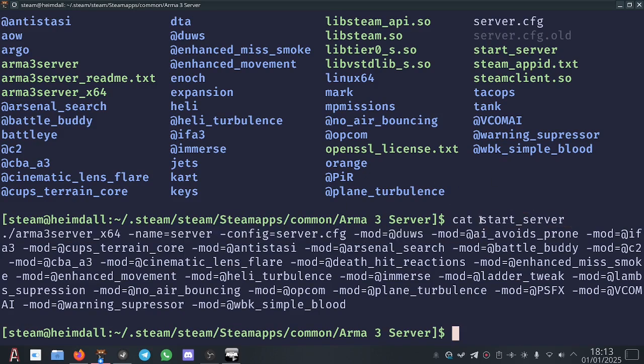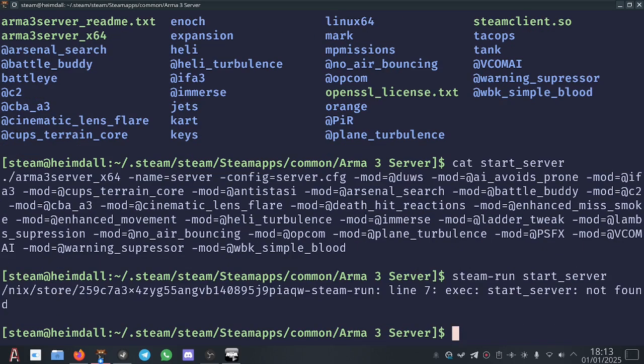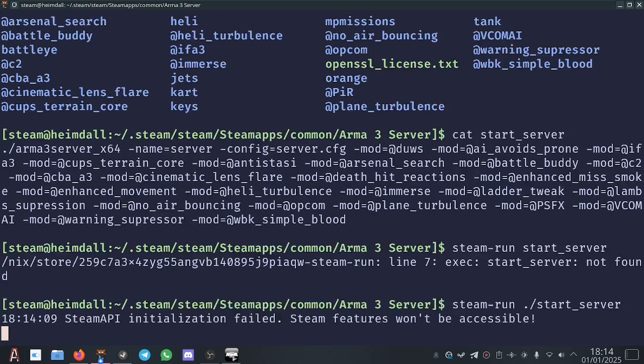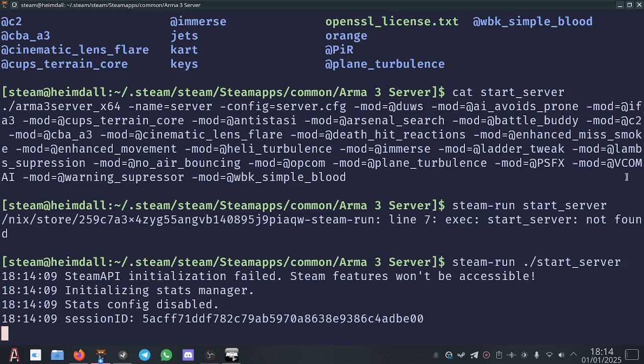It's not really needed, but after you have done all of this, what you need to do is to use the next command. The first command we used was Steamcmd. The next command is steam run, and your server is going to be up and running. So steam run start server. Oh, you gotta tell Nix, hey Nix, it's actually on this current directory, and then it's gonna start up like magic.